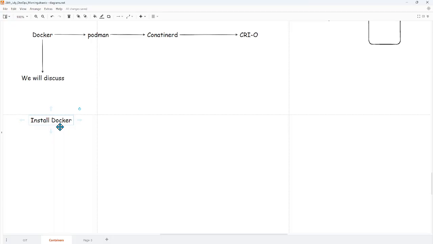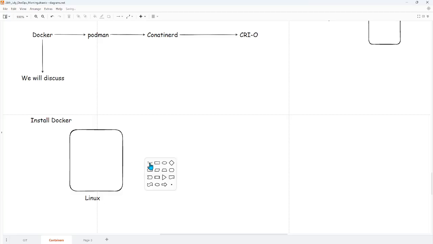For installation of Docker, can we install it anywhere? Yes, you can install Docker anywhere. What I am going to do is take a Linux machine, and over this Linux machine, I will install Docker.